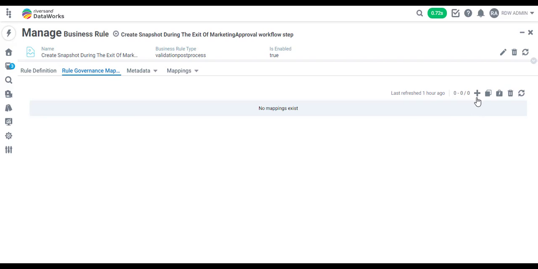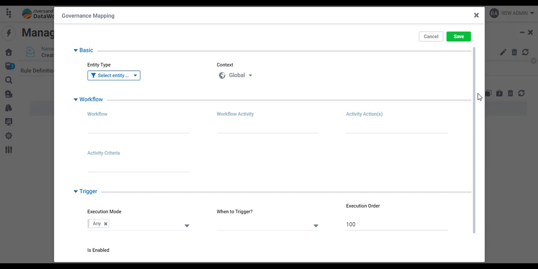You can perform the actions such as Add option allows you to add the new governance mapping. Clone option allows you to newly create the governance mapping that consists of identical data. Quick Manage allows you to quickly edit or manage the governance mappings. Delete option allows you to delete one or more governance mapping. Refresh option allows you to view the latest governance mappings. Click Add, Manage Governance Mapping dialog box is displayed.